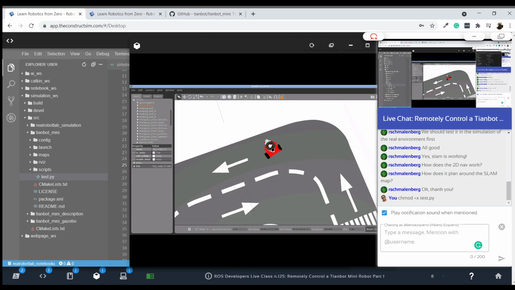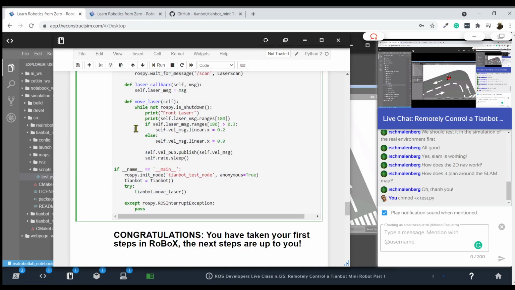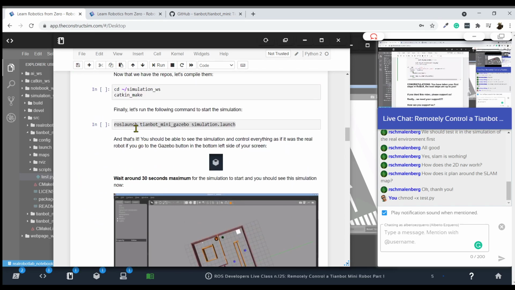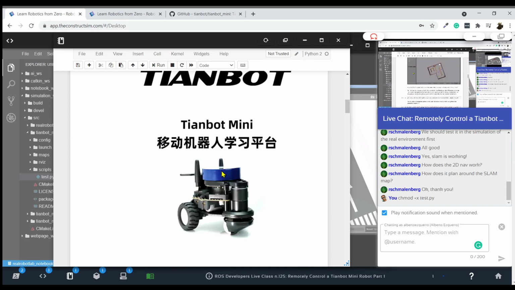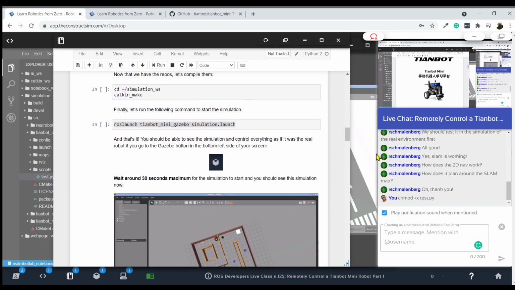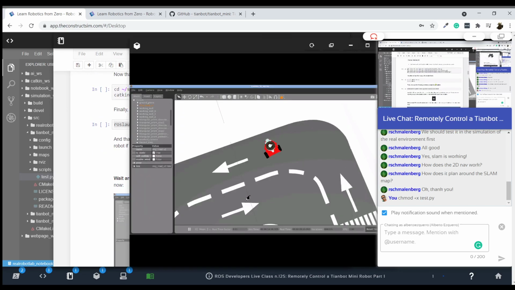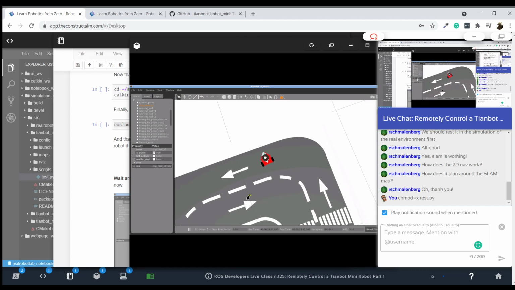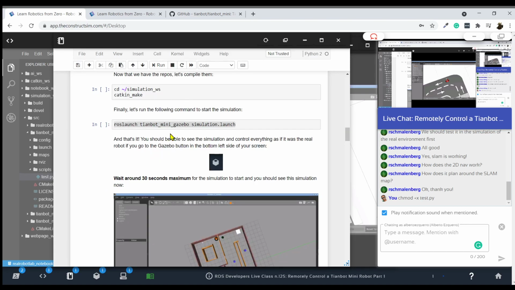Okay, great. So yeah, basically that's it. We have completed the notebook. We have completed our goal, which basically was first to set up a simulation of the Tianbot Mini robot in Gazebo. We have done that. We have set the simulation and the robot to a world which is like our real robot lab, so that the simulated environment that we are testing and the real environment that we will be working with are very close. And yeah, basically we have tested all the functionalities of the robot.